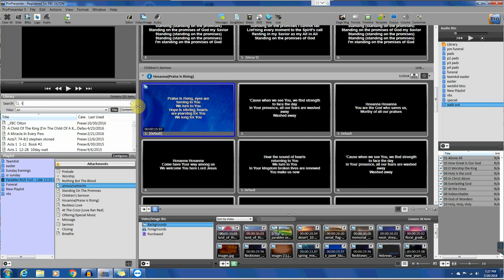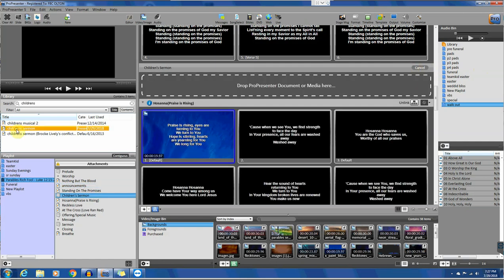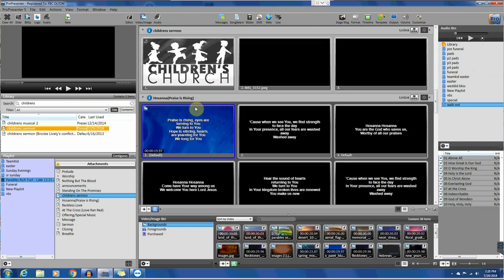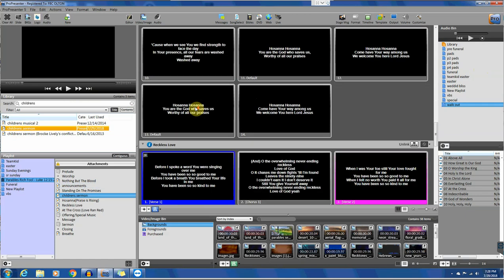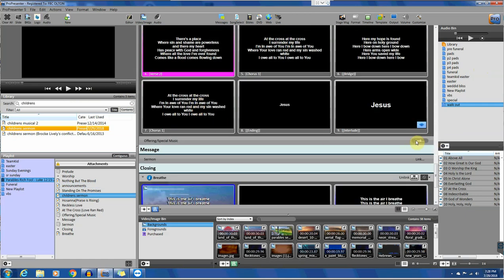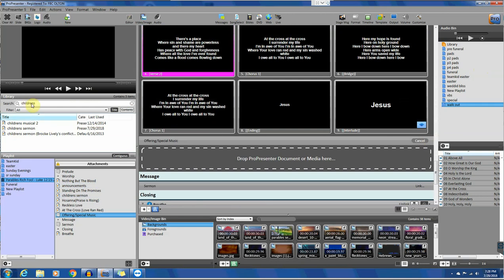All you've got to do is type in children's sermon. It'll come up here, click on the link, and we'll just drag that children's sermon and drop it into place. And there are your children's sermon slides. Also, another thing that we have to add will be the offerings and special music. I have those slides here.